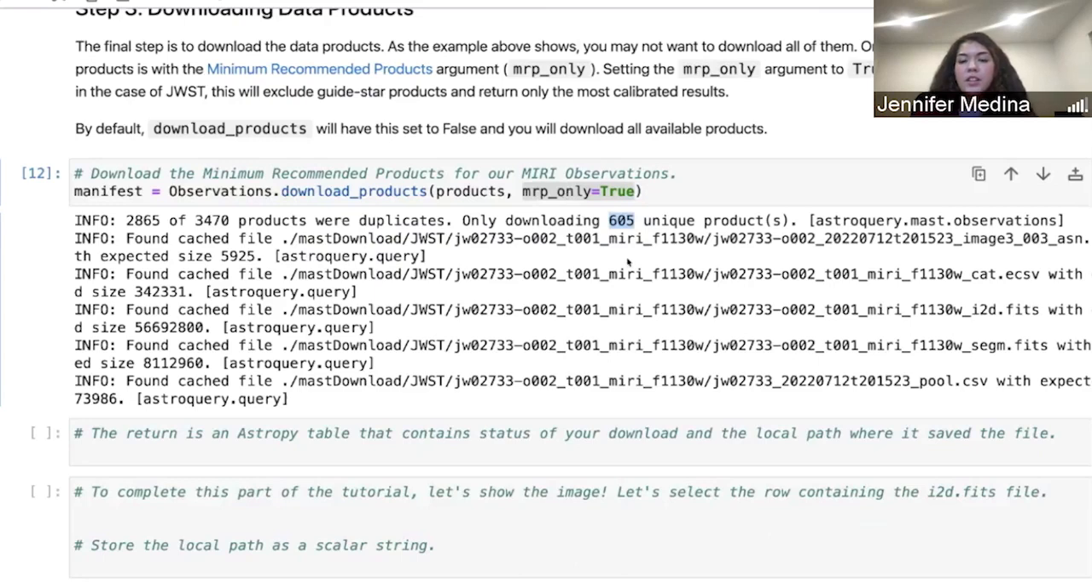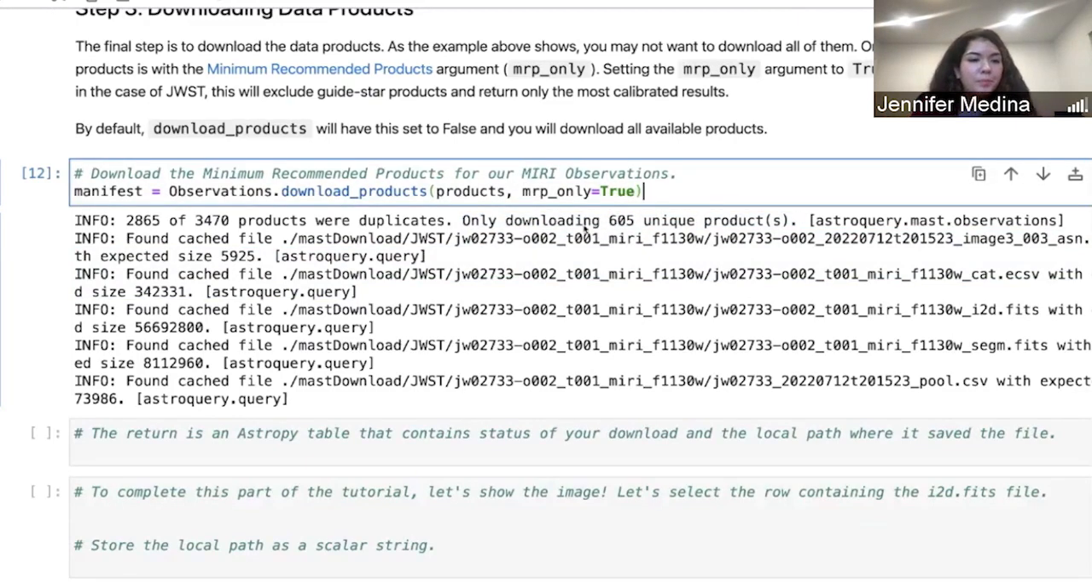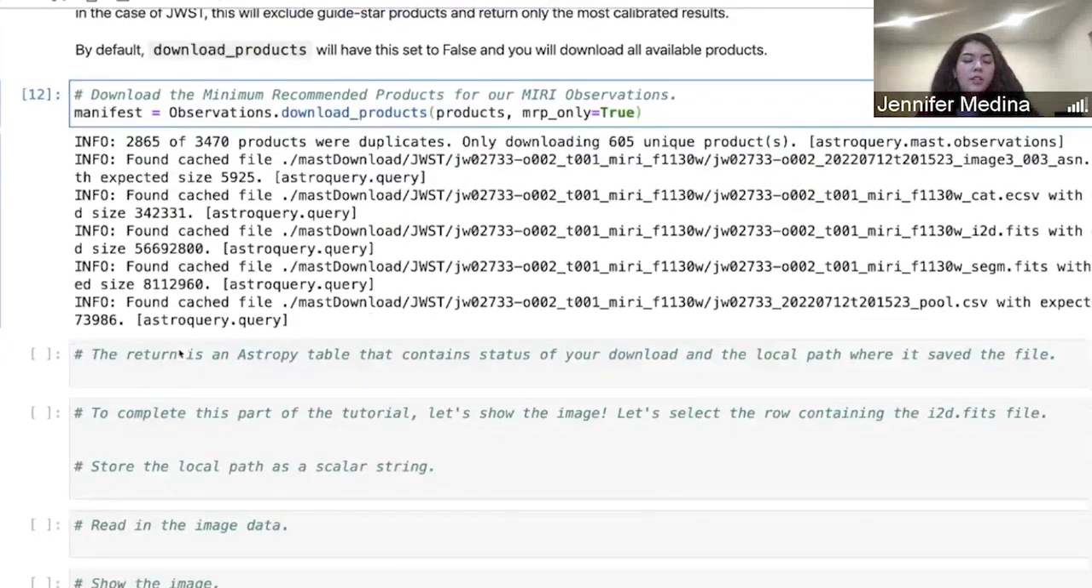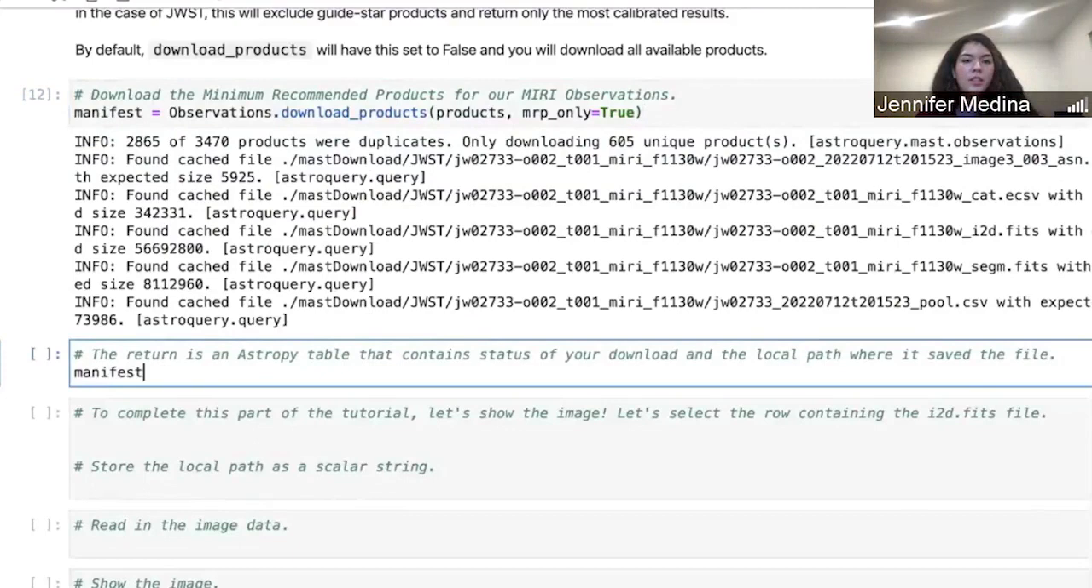So if anything, it's a testament to how filtered down your products get after MRP only is set to true. But yeah, this is doing what it's supposed to be doing. It's just the info message is a little misleading. So that's something that we need to work on in the next quarter. But we have the downloaded files, so let's take a look at what this output is.